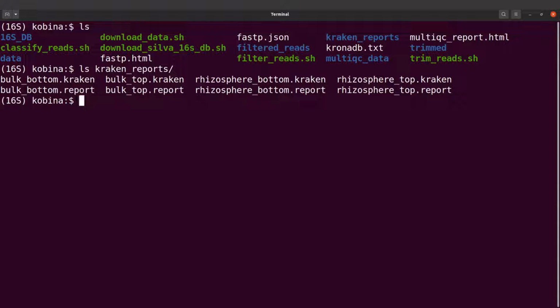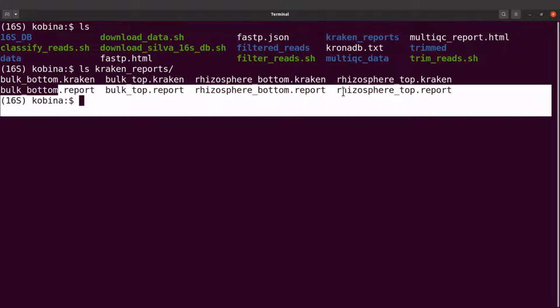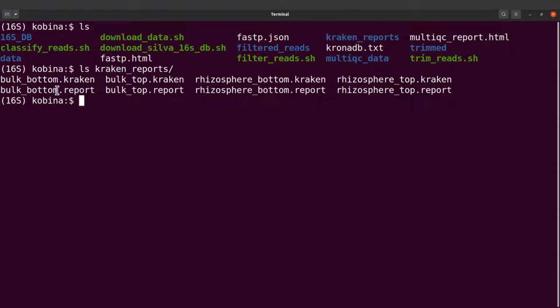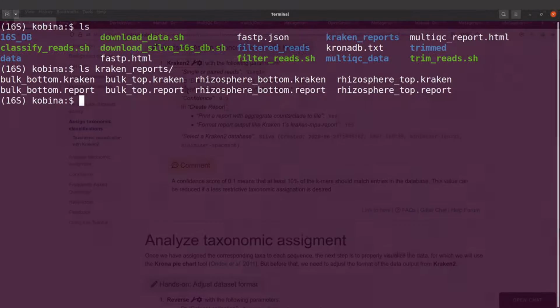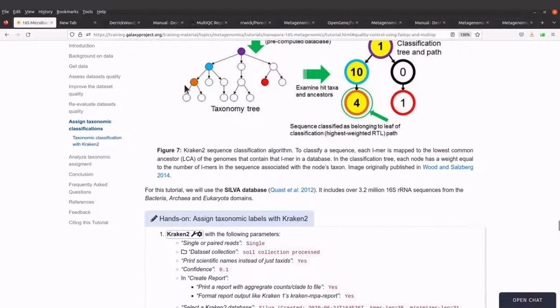Okay, we are now going to visualize the taxonomic classification reports using krona. We have 4 reports here, so those are the reports that we are going to visualize. Okay, so the files that have the extension .report, those are the reports. A brief description of krona has been given on the Galaxy tutorial page, so let's go and take a look at that description.